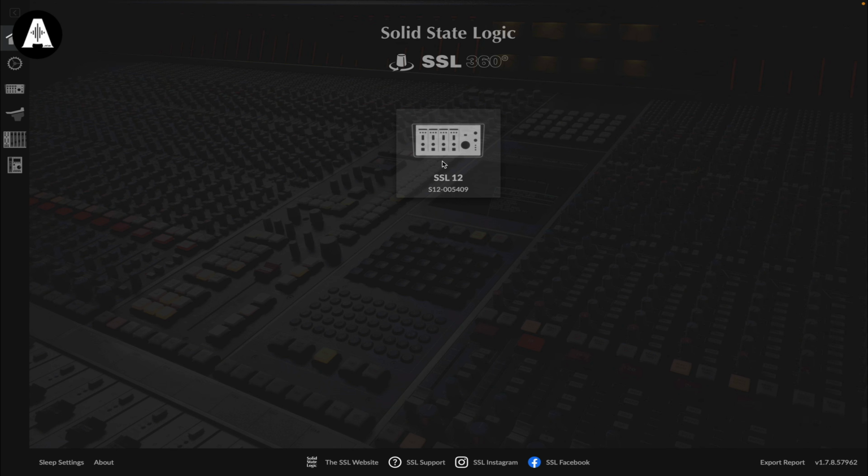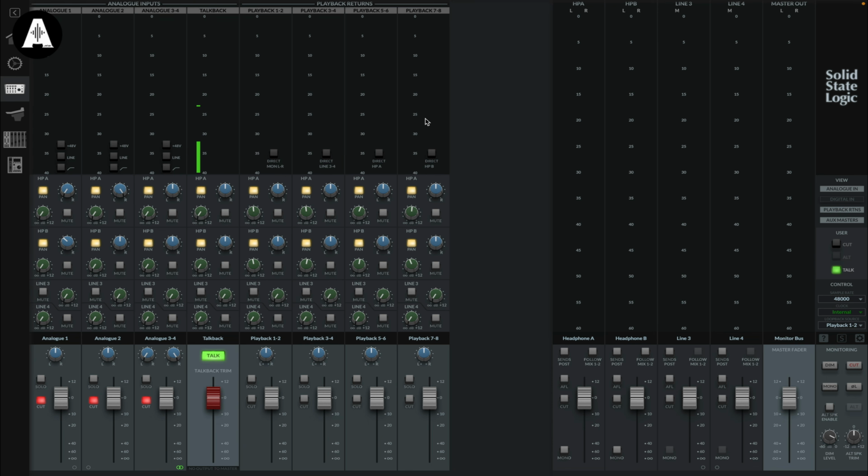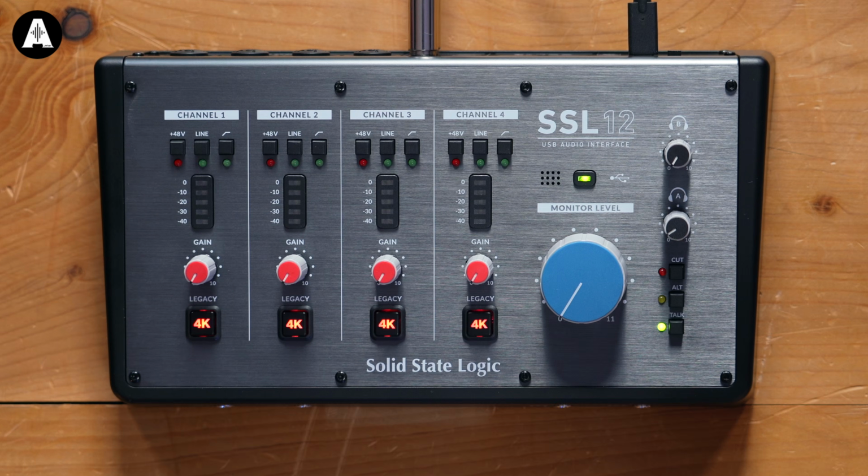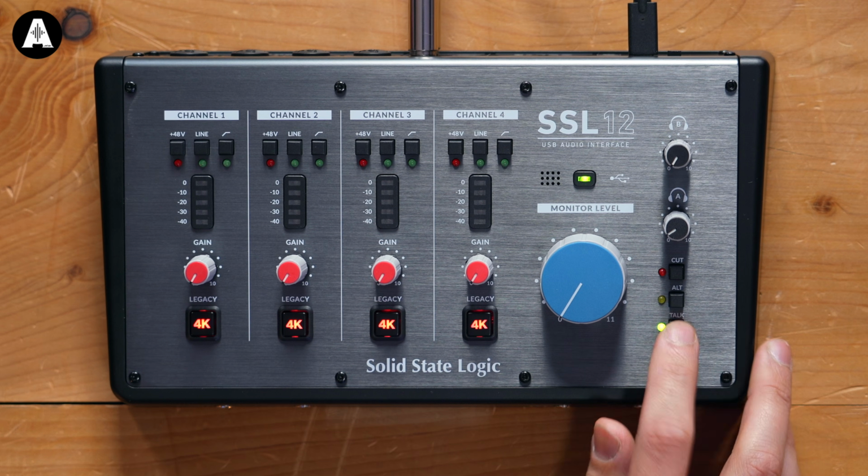So we've got our control in the mixer here, and we see that our 12 is on the home page. If we go over to the 12 tab, this now shows us our mixer. And as you can see, there's already a signal coming through, and that is our talkback because I've flicked the talkback on and off. Nice.